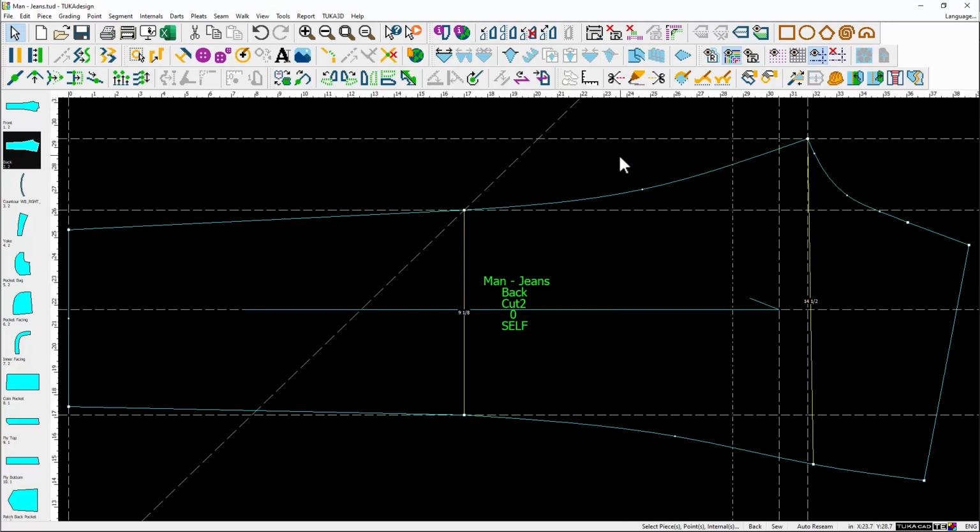Another way to duplicate a guideline is to hold the Shift key, then click and drag to place the new guideline. Selected guidelines have alternating long and short dashes.